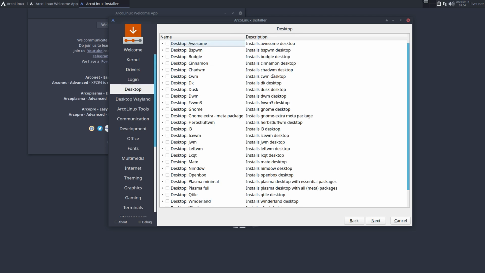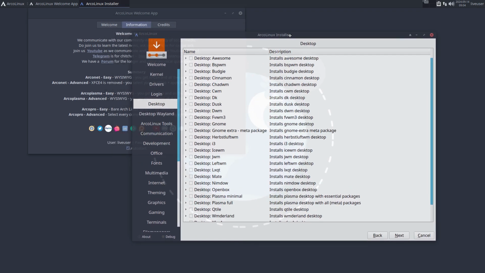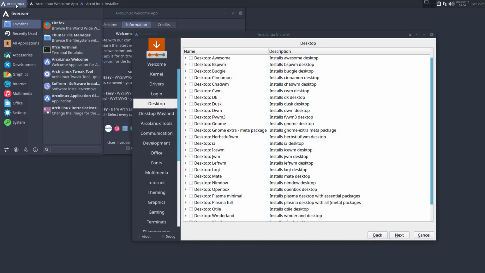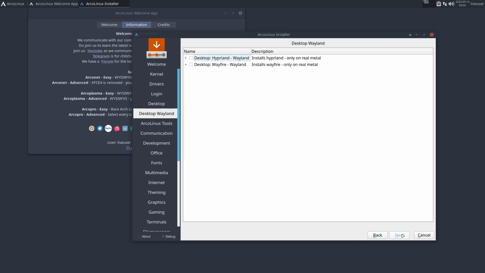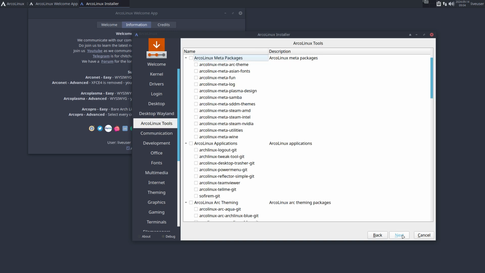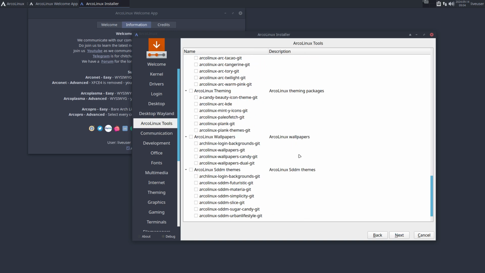So here is the real decision maker. XFCE4, this one, it's gone, right? It is gone if you choose advanced. So I need to make a choice. I'm gonna go for i3, a tiling window manager. A few days ago I made a video about Hyprland, and I've made Hyprland behave exactly the same as i3 on a dual screen. 5 desktops to the left, 5 desktops to the right, and made exactly the same setup in Hyprland. So i3 is the choice, and you choose anything from ArcoLinux that you like.